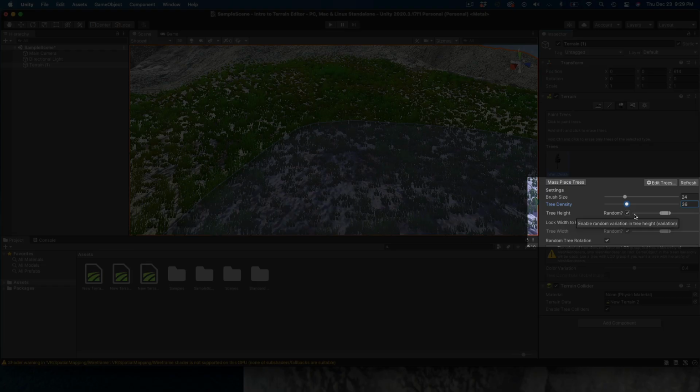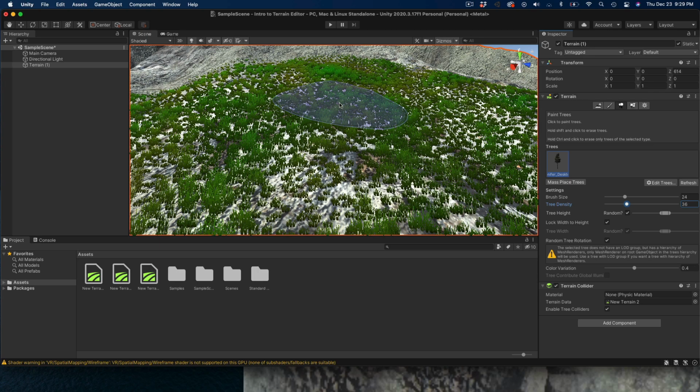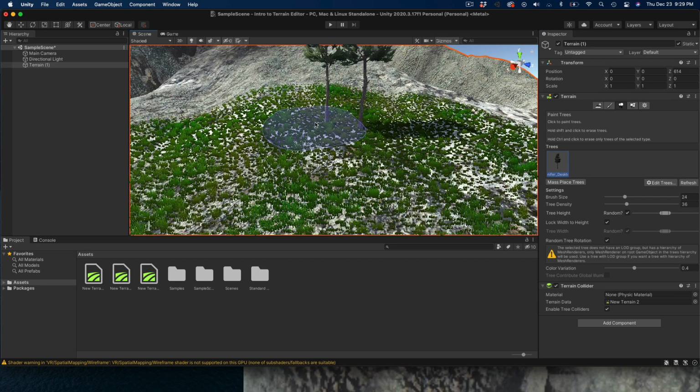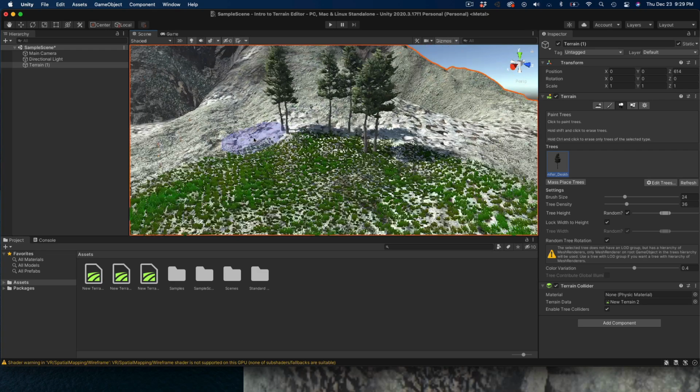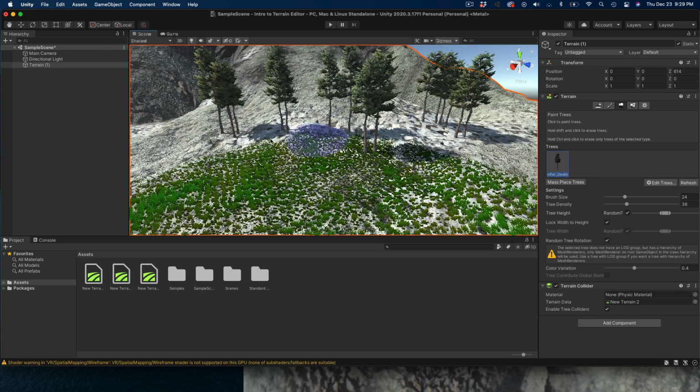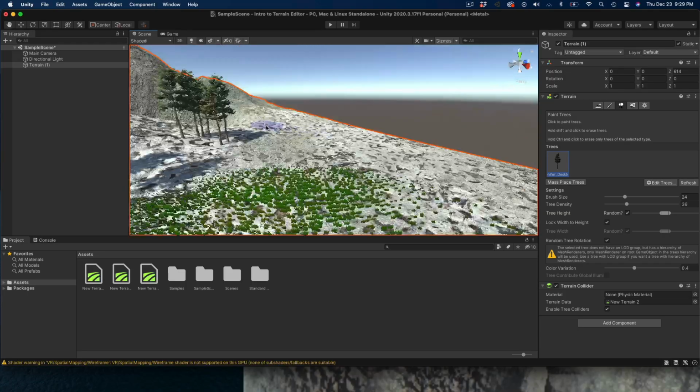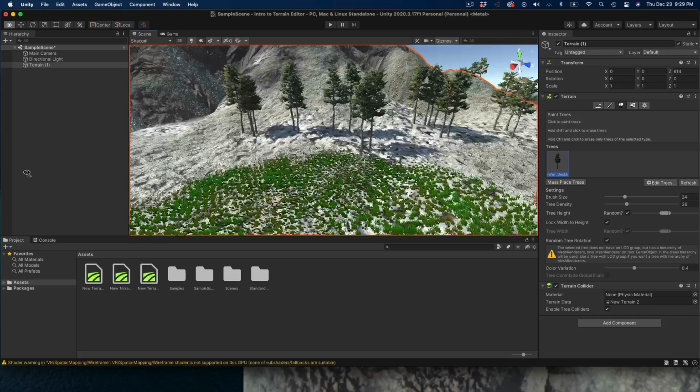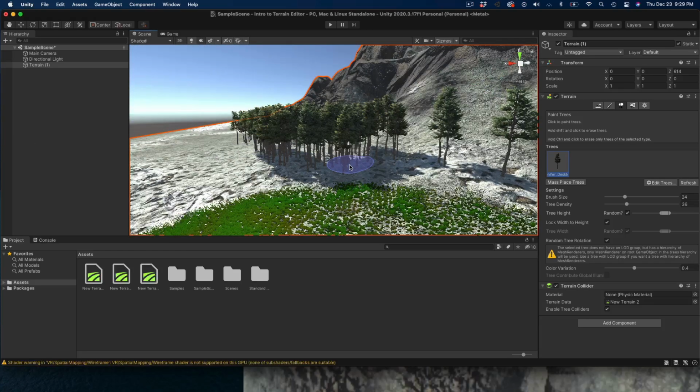You can choose a tree height or randomize it. You can lock the width to the height, and then go ahead and choose a brush, and notice that as you click, it'll start to add trees. And I recommend adding trees to the flatter and semi-hilly portions of your terrain. If you hold down the mouse, it probably will paint in too many trees. So like we did before, you can press the Shift key to remove the trees.